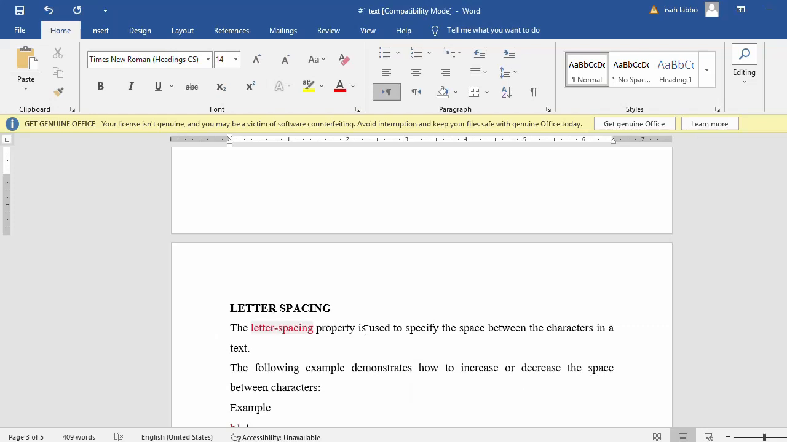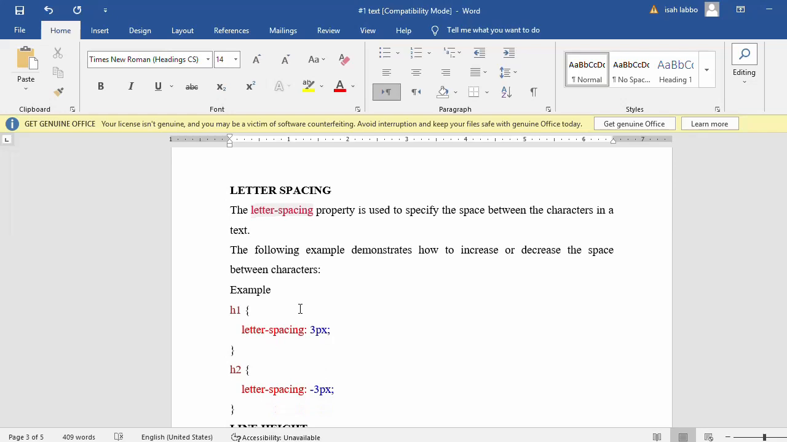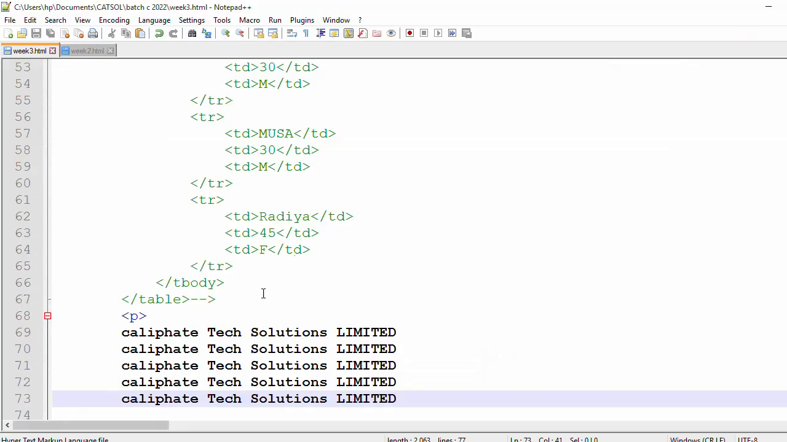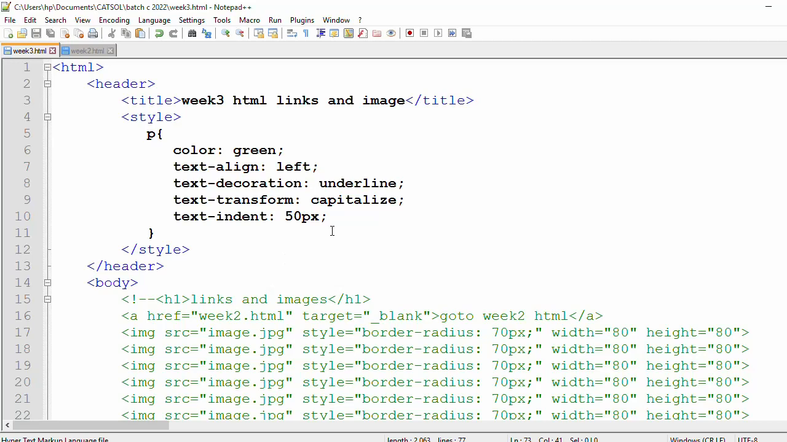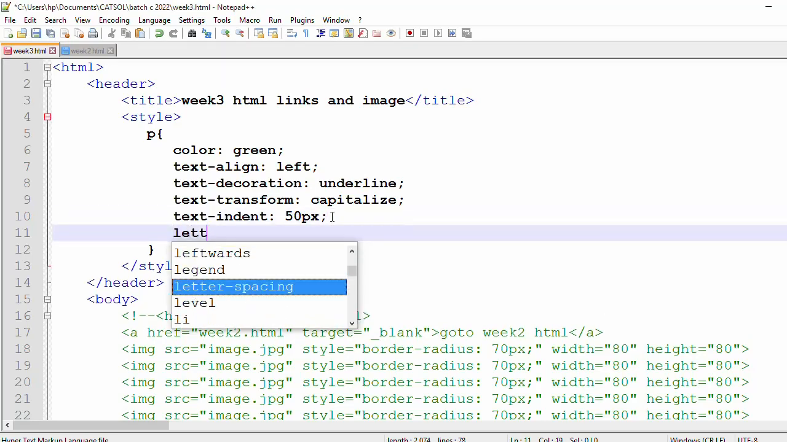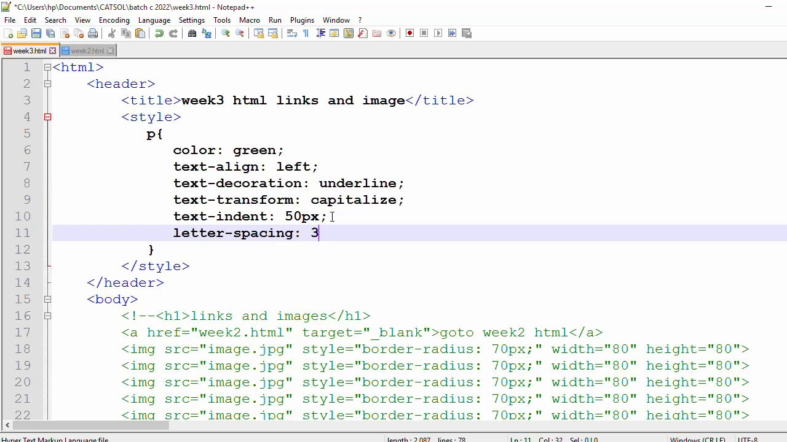So the letter spacing property is used to specify a space between characters in the text. So how do you do that? Very simple. Just specify letter spacing. You give the amount of space you want in pixels. It will just work like that. All right. So very simple to do. Letter spacing. Let me come down here and say letter spacing. Let me give it 3 pixels.